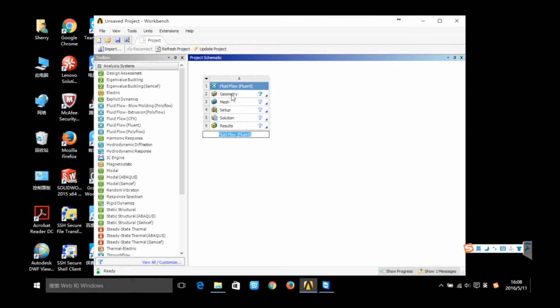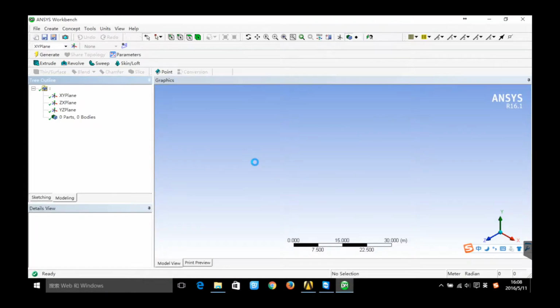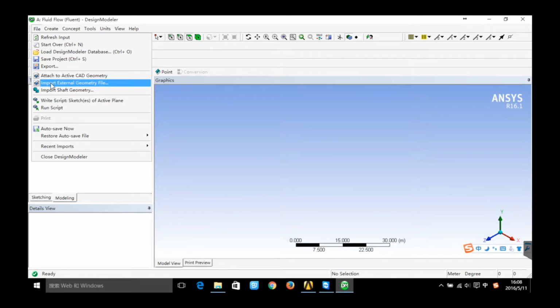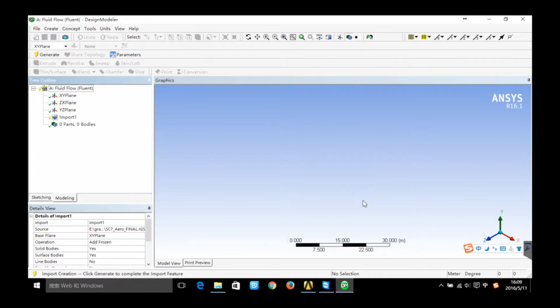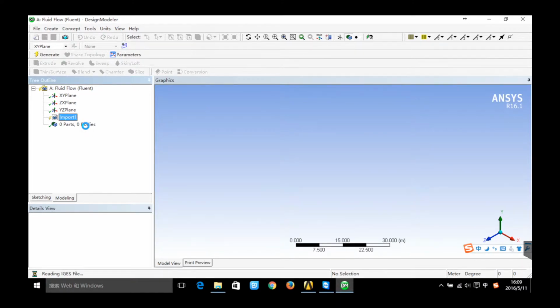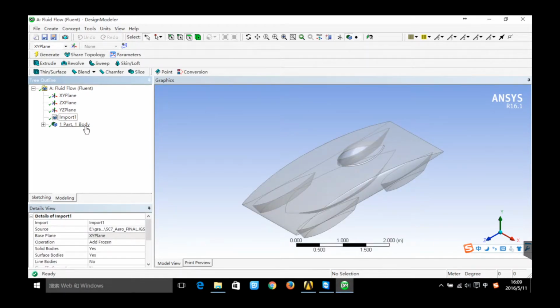First, we double click the geometry and a new window comes up. We can import our SolidWorks model by choosing Import External Geometry File and select our IGS file. Right-click on the imported one and generate it. Then our model is imported to ANSYS.